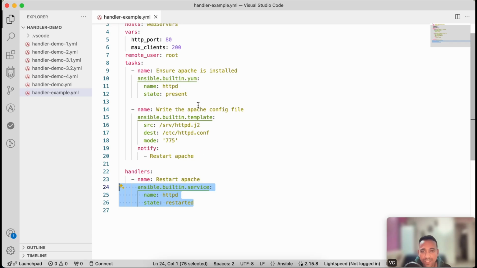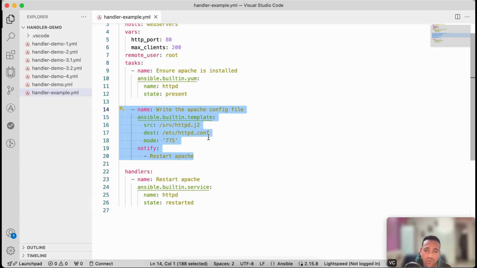So in this case, let's say if Apache is already installed, this task will get skipped. But if let's say the httpd conf file on the remote host doesn't match with our configuration, then obviously this task will get changed, and this will call the restart Apache handler. Whereas if the remote server httpd conf file already has the content that we want it to be, in that case the notify will not happen and the handler will not be called. So this makes our life easier.